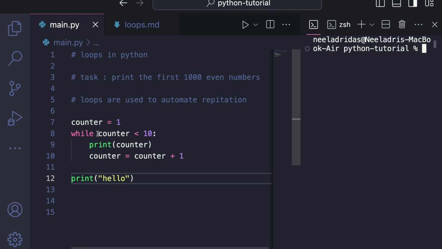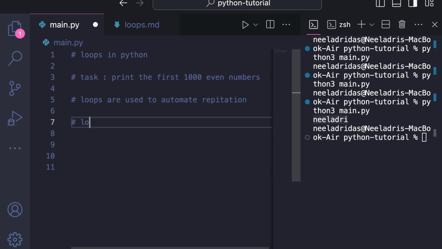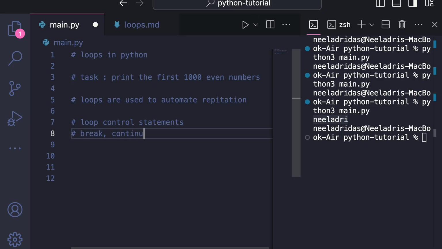Understood? So that's how while loops work. So you can put any condition here. Now let's learn about something called loop control statements. There are actually three types: one is break, one is continue, and pass. It's simple. Whatever the name suggests, it's very self-explanatory.